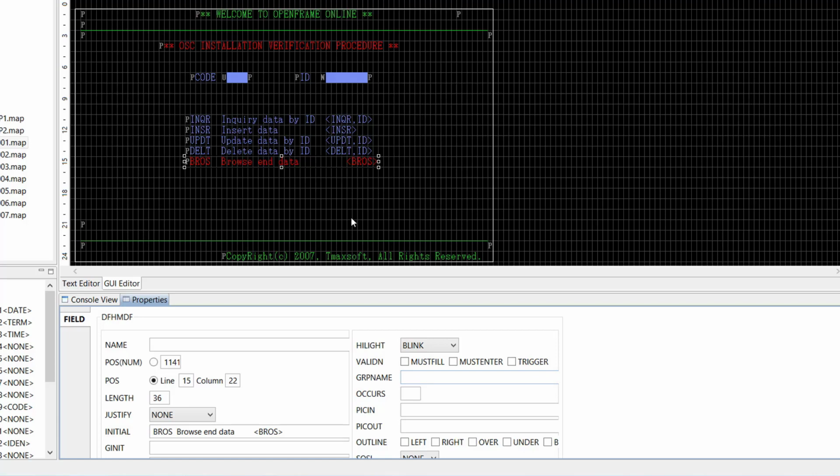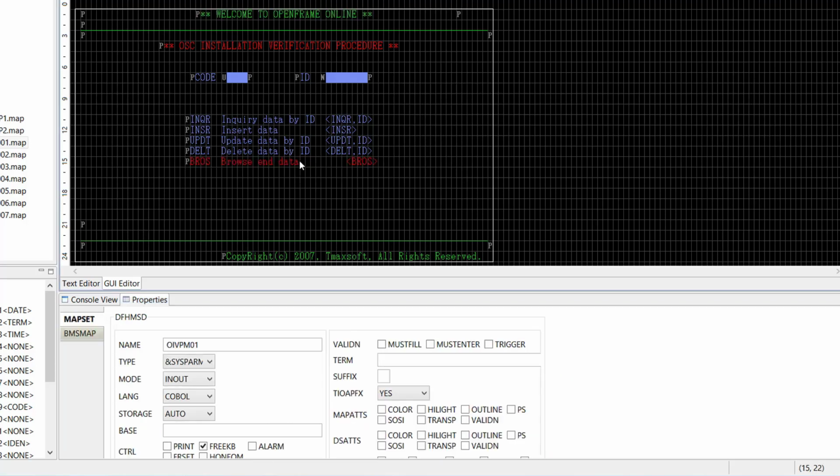So once you make the changes, you can see all the changes are reflected. We moved the data field from top to the bottom. We changed the color. We also modified the initial data field and we made it blink.